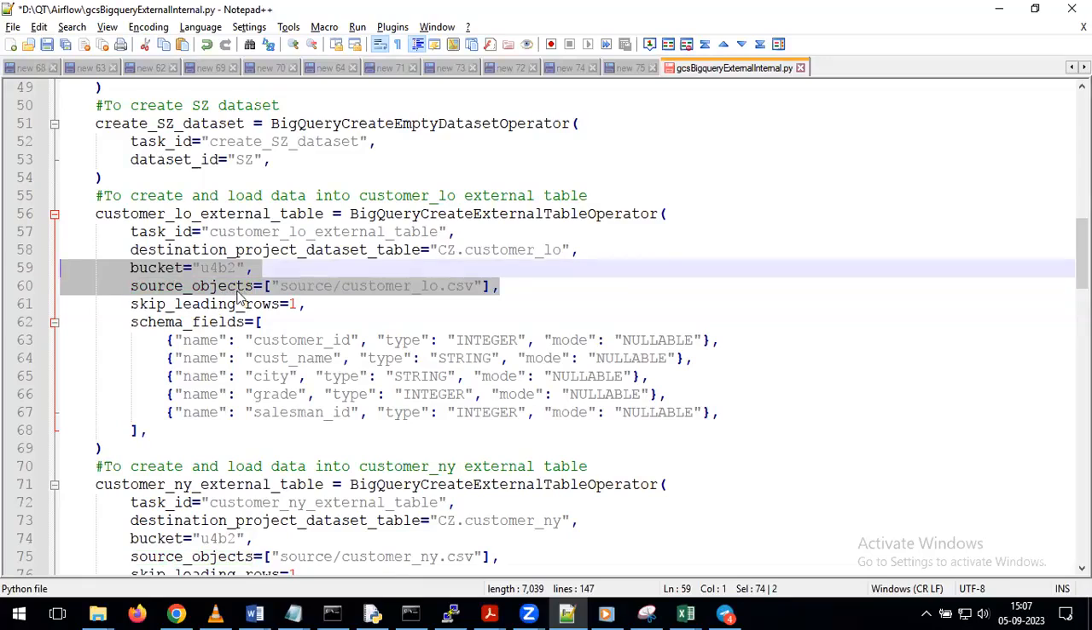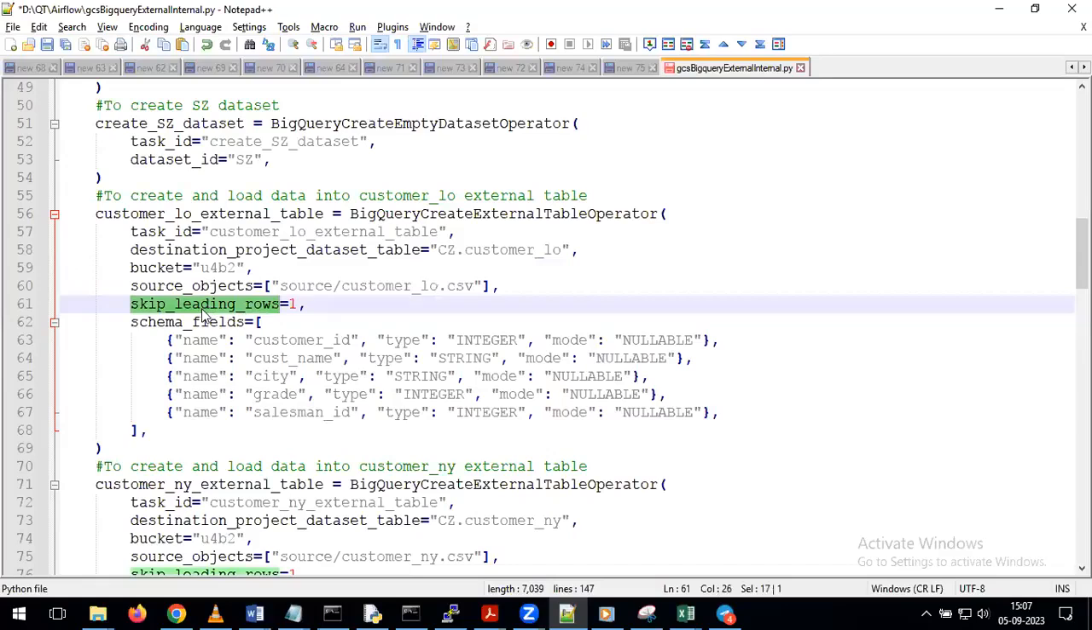I want to skip the header. For that reason, we are giving one more argument called skip_leading_rows, and we are giving it as equal to 1. Once we have given the 1, what will happen? It is skipping the first row on top of your file.